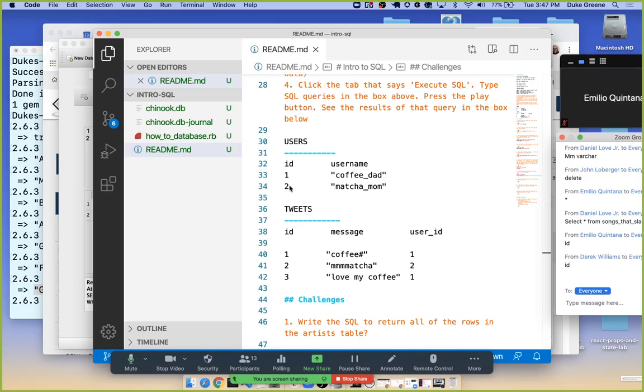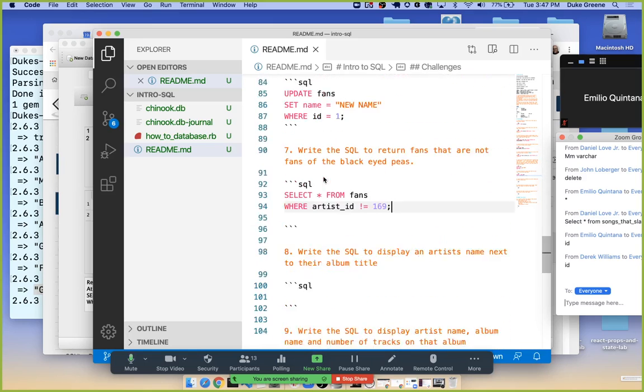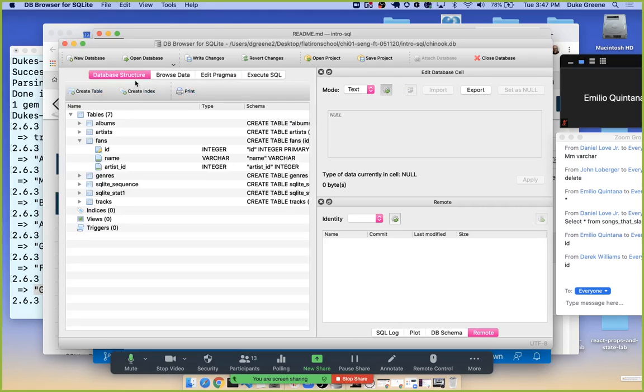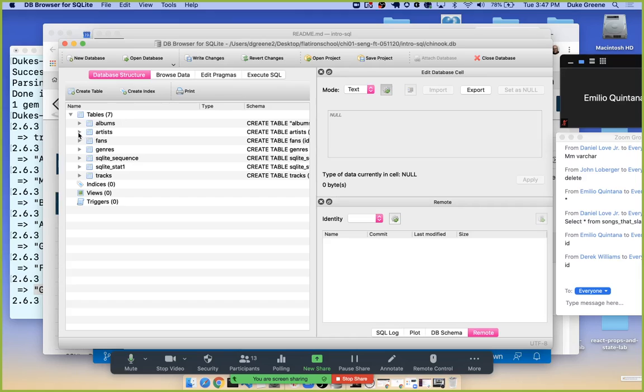In here, we're now referring to this primary key notion, setting up foreign keys to have a tweet pointing back to its user, right? So down here with number 8, displaying an artist name next to their album title requires us to know how artists and albums are structured in this database and what that implies about their relationship to each other, so that we can leverage that relationship appropriately.